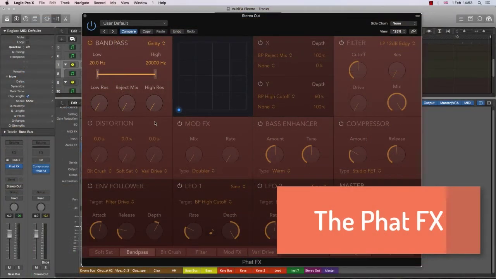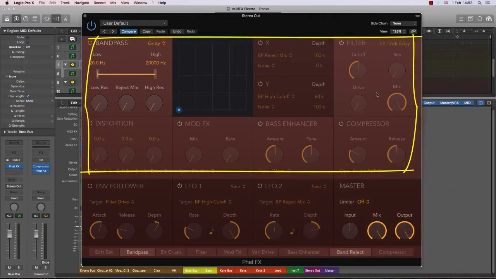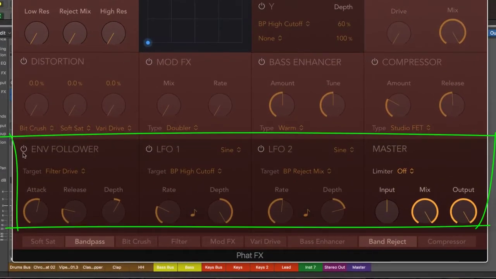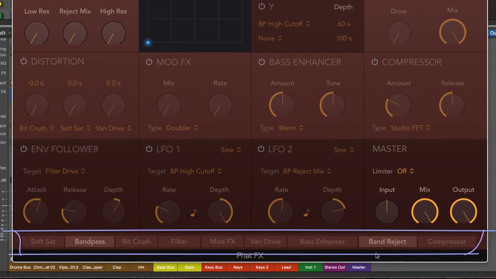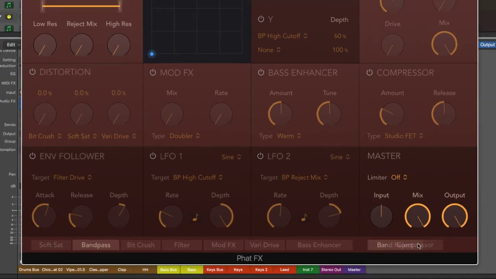Logic's Phat FX is split into four different areas: modules, an X and Y pad that can be modulated in real time or with automation, a modulation section that modulates the modules, and an effect section where you can decide the order in which the modules are placed, much like a guitarist will chain pedals on a guitar pedal board.